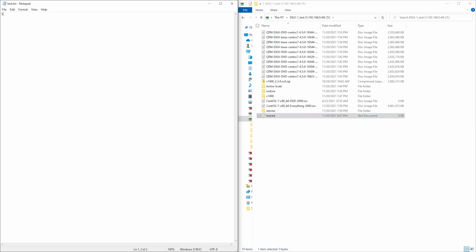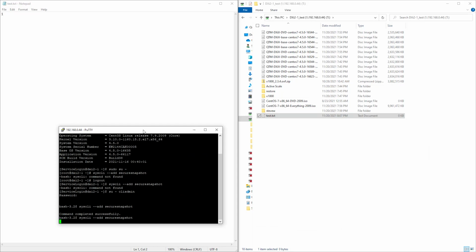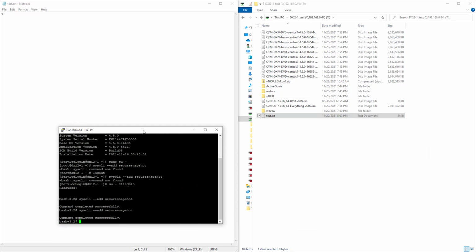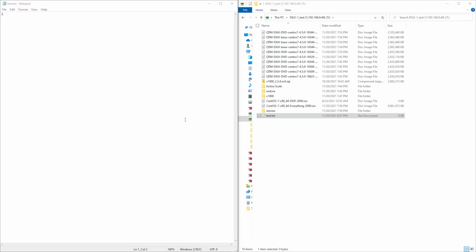Now I do have a window open so that I can run commands from the CLI. So I'm going to go ahead and run secure snapshot commands here. And if you care, this is the command that I'm running here. This is all in our manual, by the way. Okay, now that that's done, I'm going to change this to a 2. Hit save. And create another secure snapshot.